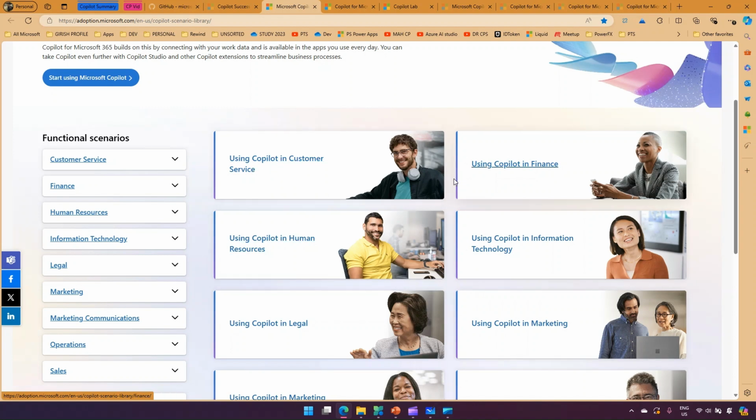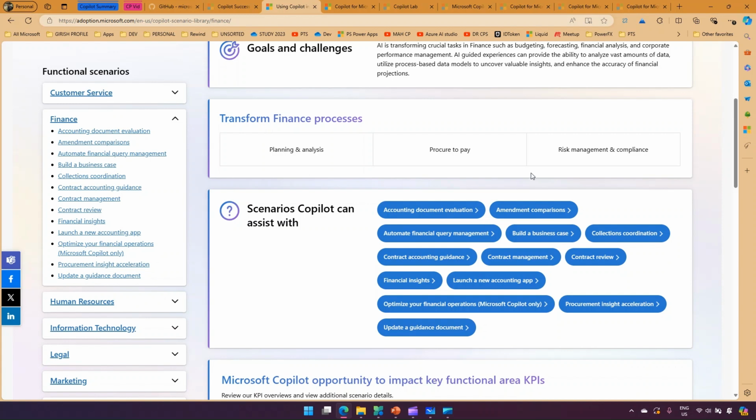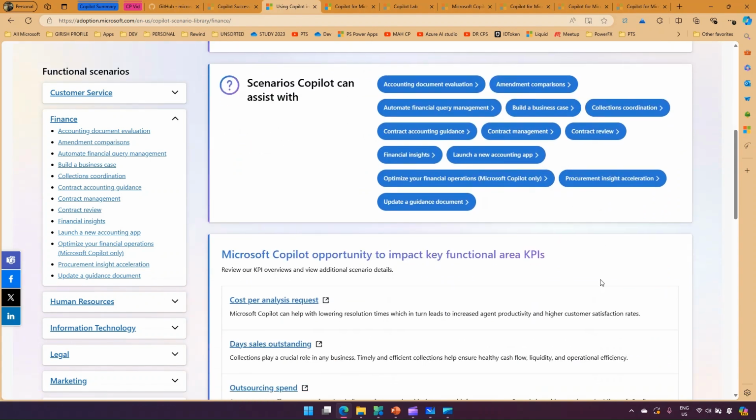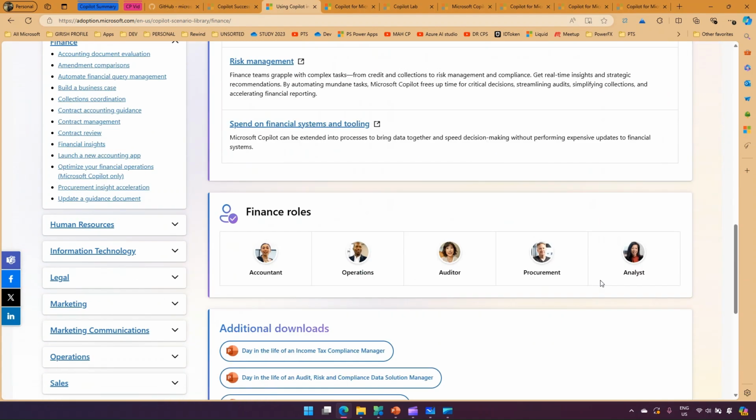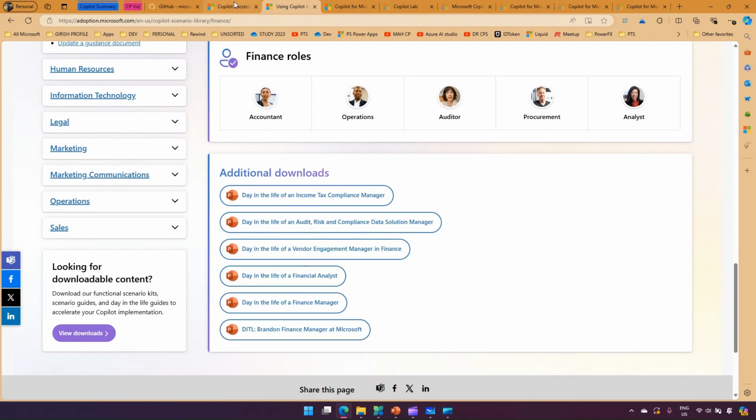If you navigate to one of the business units or departments, like say finance, then you will be able to understand all the different scenarios. For example, in finance: contract accounting guidance, contract management, contract review, launching any new app, amendment comparison, updating a guidance document. It'll give you a whole bunch of information, and it assumes some sort of a generic role within the organization, and then you can additionally download various artifacts listed over here.